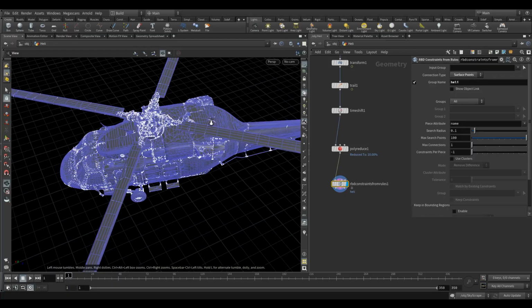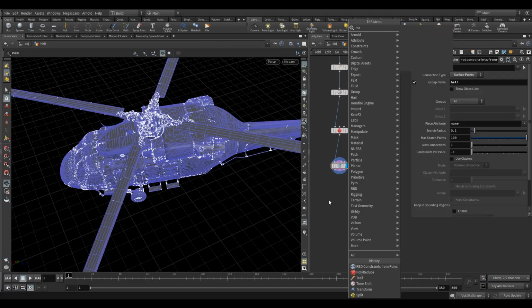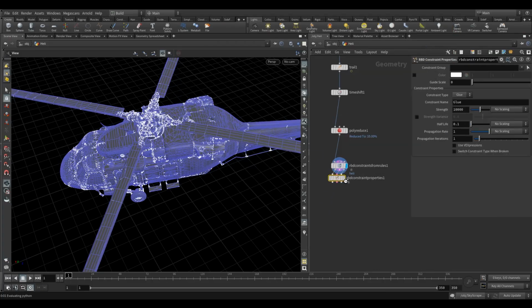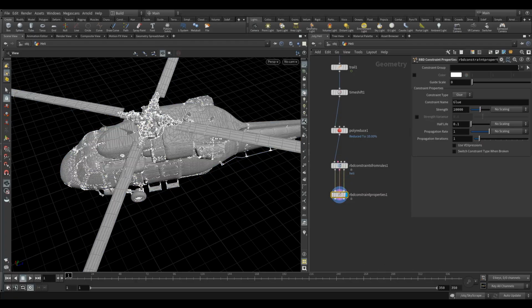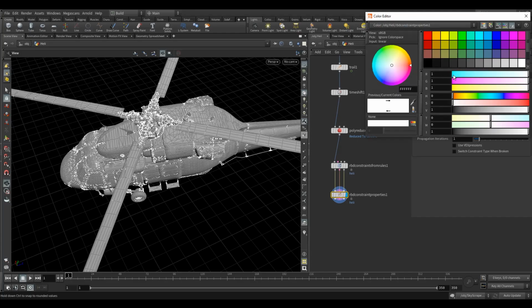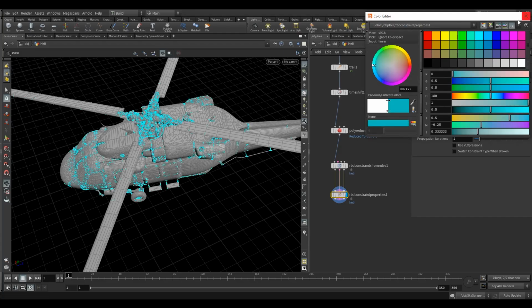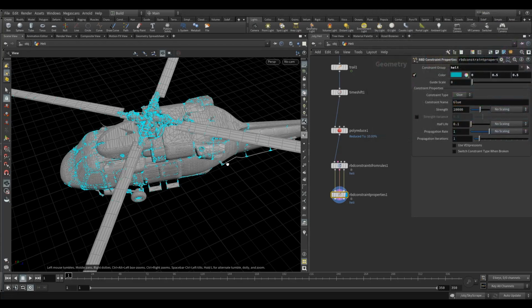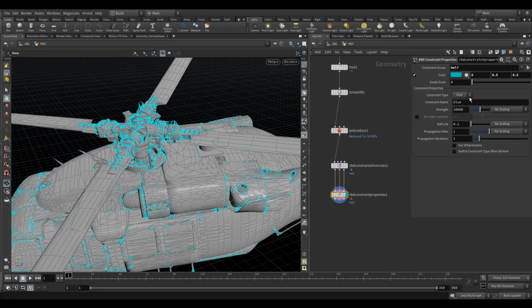Okay, so we have lots and lots of constraints there. We want constraint properties, so ABD constraint properties. Always need properties on your constraints. So again, on that, we don't really need the group, so we've only got one thing here, but why not? Let's give this a color. Maybe we'll do blue. Doesn't matter really. I want glue constraints. I want these to break pretty easily.